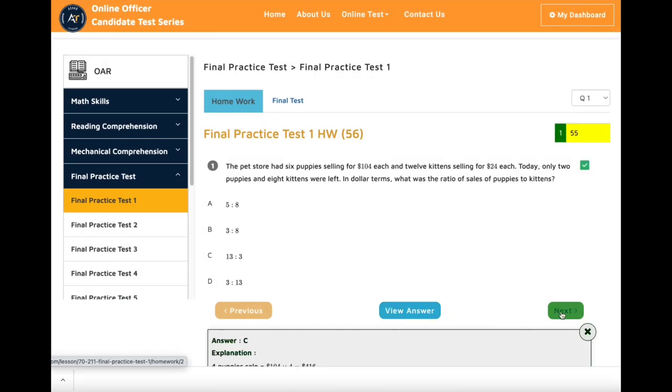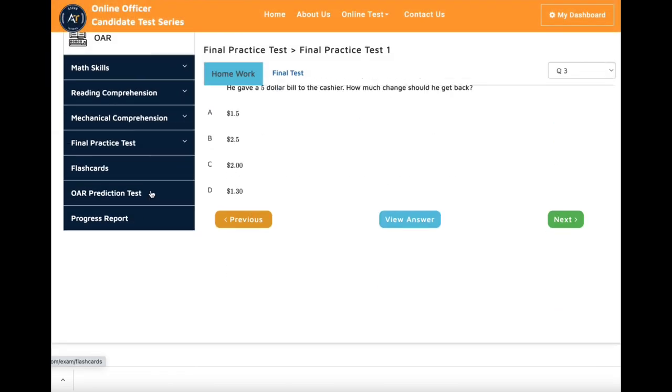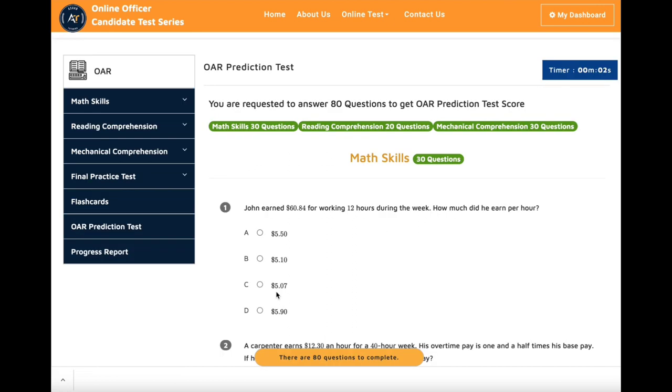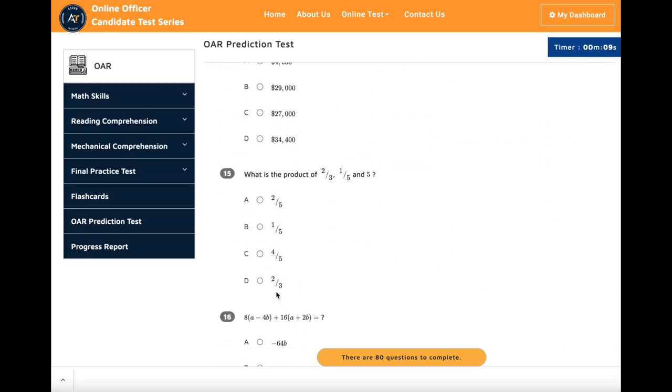After you finish all the final practice tests, you can take the OAR prediction test. It will give you an idea of what could be your score when you go take the actual test. Every time you take a new prediction test, you will get a new set of questions.